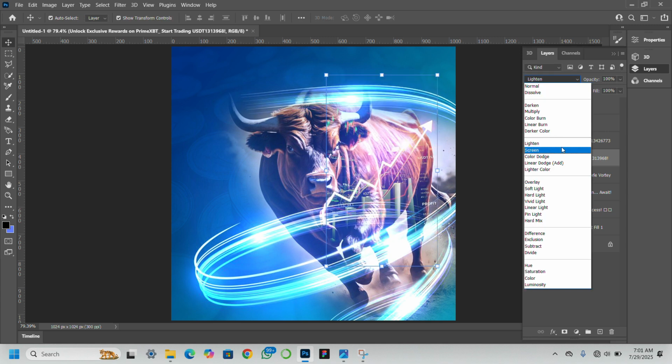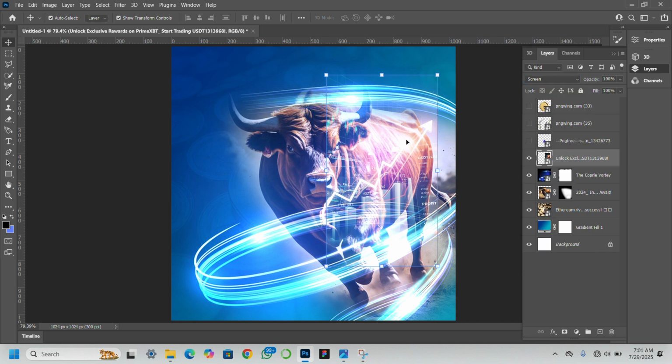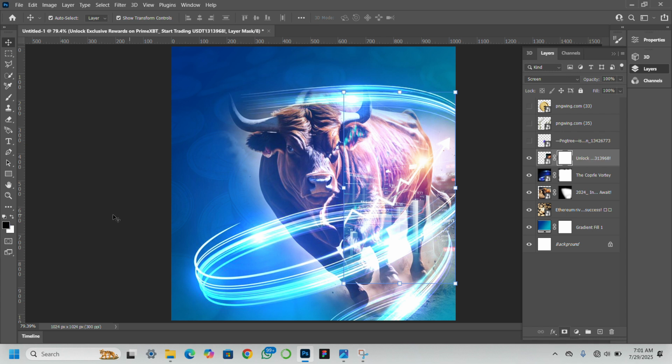and then I'll choose screen. I'll choose screen so that I want it to be on the image. Then I'm just going to add a layer mask again, and I'm going to use my brush tool and then erase it this way.